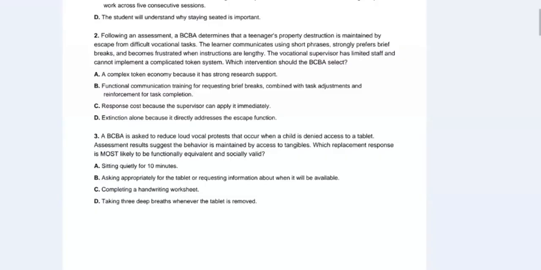Clearly a complex token economy? No, obviously not. It says the staff cannot implement a complicated one, so a complex token economy would not be good. So no to A. For B, functional communication training for requesting brief breaks combined with task adjustments and reinforcement for task completion.